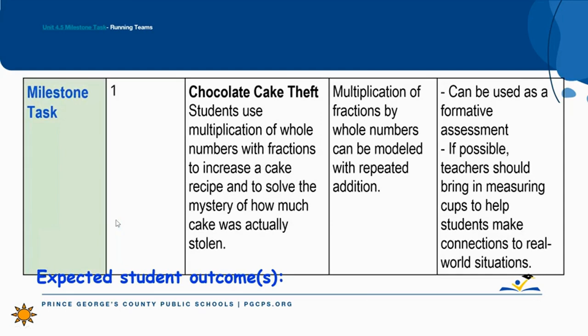Let's quickly preview what this milestone is going to be about. Chocolate cake theft. Students use multiplication of whole numbers with fractions to increase a cake recipe and to solve the mystery of how much cake was actually stolen. Before you get to this lesson, we are going to take a deep dive into what this milestone task is. You will be able to formulate your lessons because you're going to do the work on the next slide.